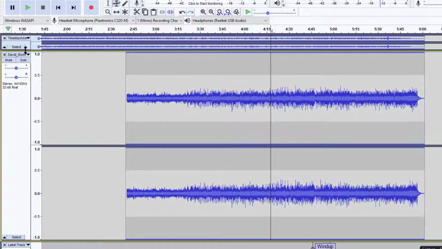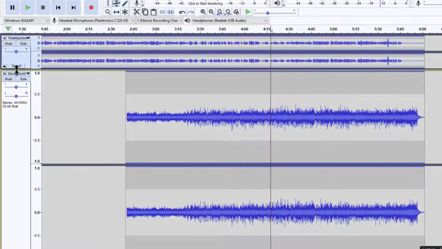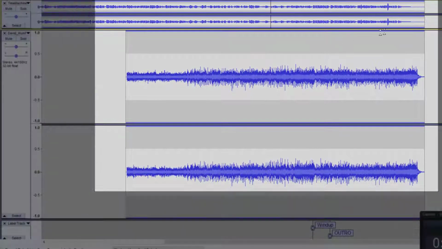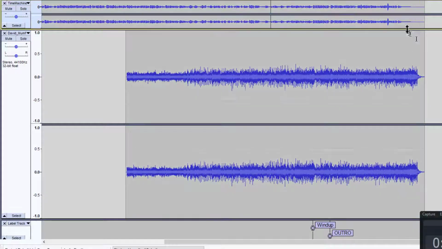The narration track could be a little bit bigger. There we go. But we do want to see what's going on here. Now, let's go back here and listen to what's going on.